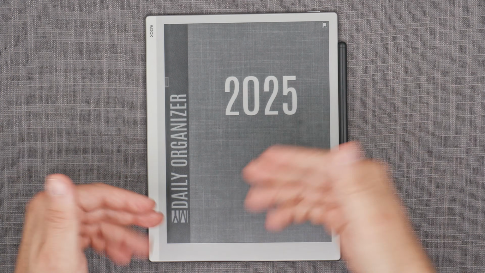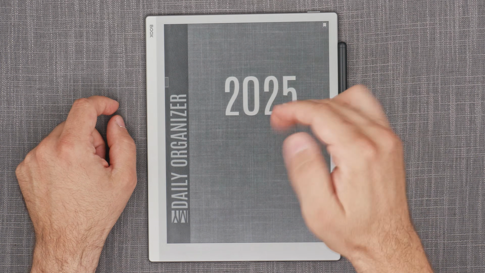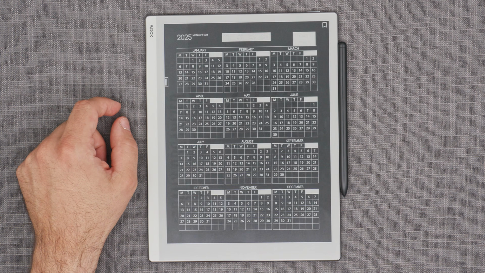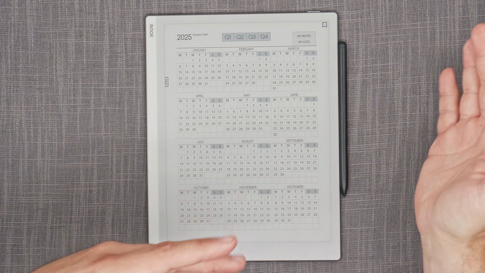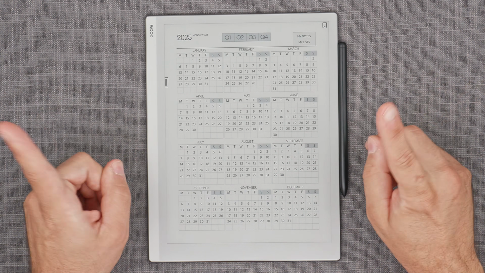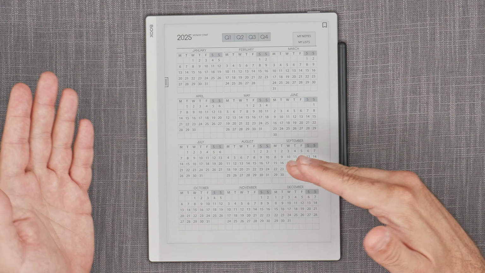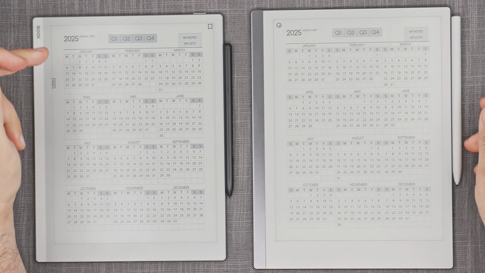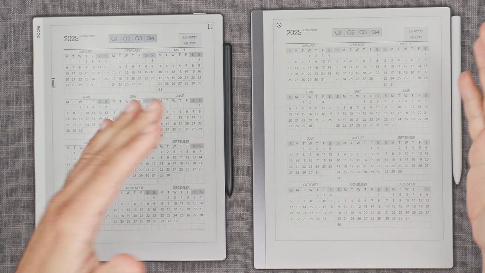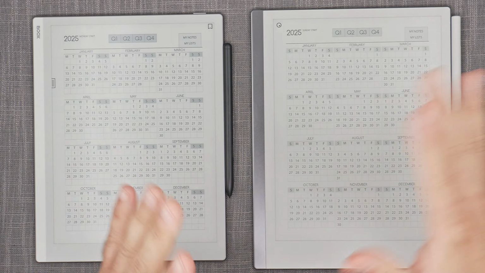So let's begin. And here it is, my Daily Organizer 2025. As usual, we have multiple different versions and some improvements, some small changes. And for that, let's introduce reMarkable as well, so I can show different versions in parallel. As usual, MDO comes in Monday or Sunday start variations. You get both of them in the package.